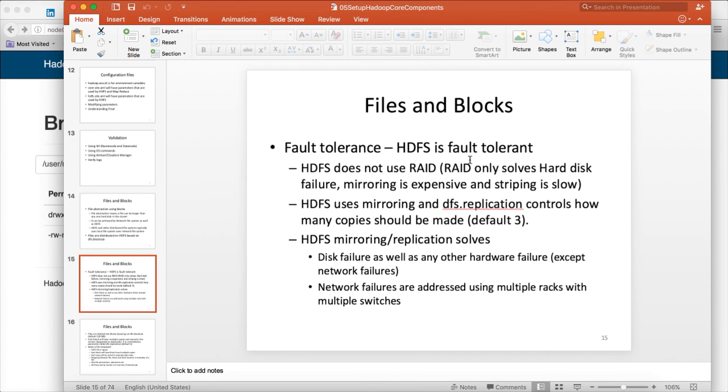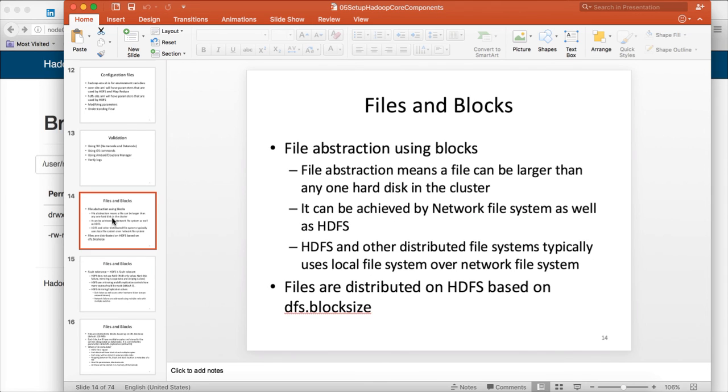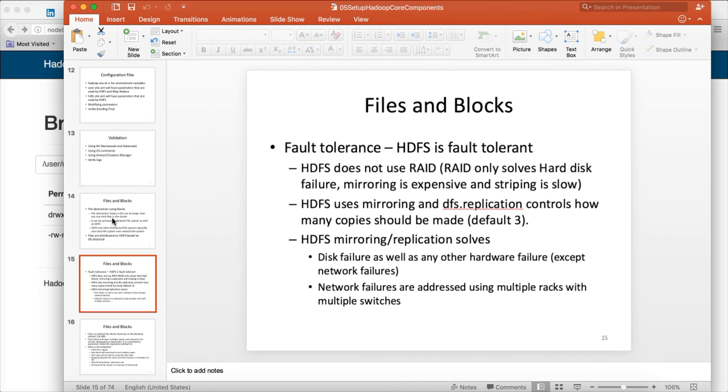So far as part of the files and blocks I have just covered how the files are divided into blocks. As part of the next video I will talk about this slide about fault tolerance using the same concept of files and blocks plus the replication factor. In this video also I have shown you the dfs.replication parameter, but I haven't explained the relevance of it, but as part of the next video I will cover it.